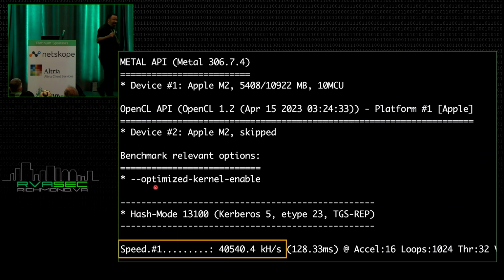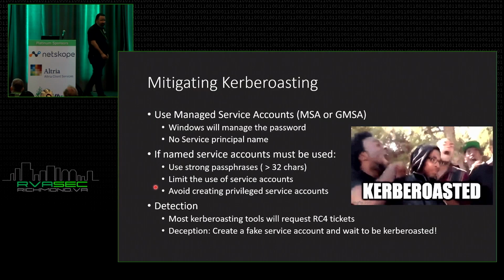So your service account has high privileges, and I can obtain any domain user. You don't need high privileges for this. Any domain user can obtain a Kerberos ticket for a service account, and then they can try to crack this offline. So why do we still keep giving them high privileges?